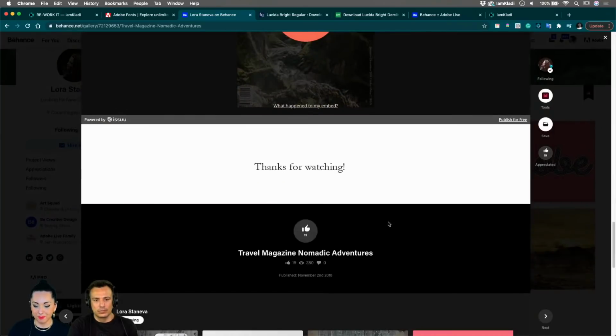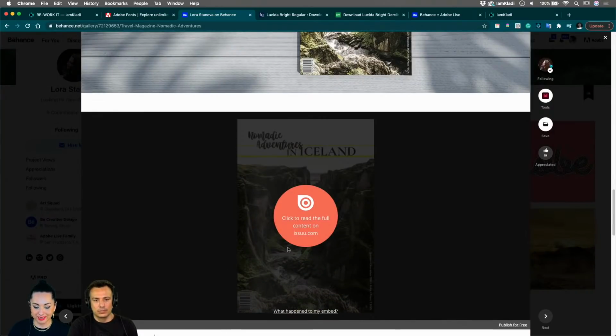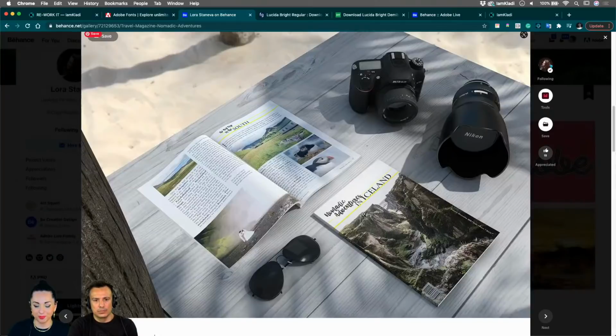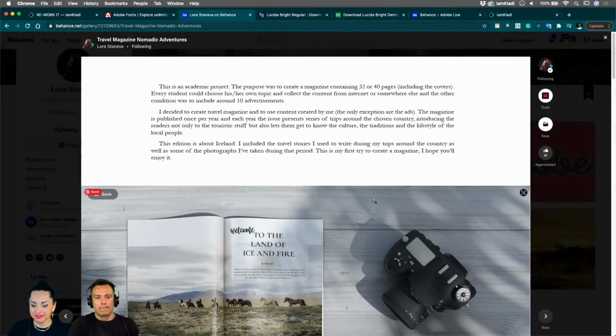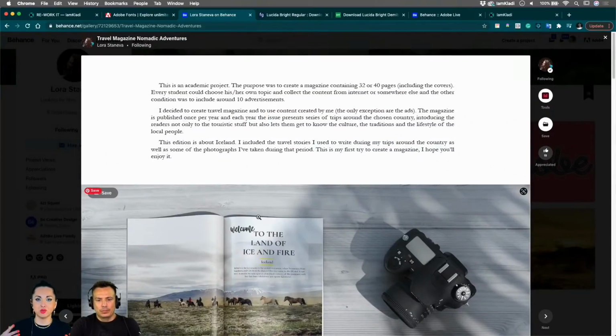And we have here the mockups, and we also have an Issuu, which is pretty much a website that displays magazines, so you can actually go ahead and read it directly from your Behance profile. And something else that she mentioned is that she was looking forward to seeing what we could do with this file, because she probably wants to create a book out of it.